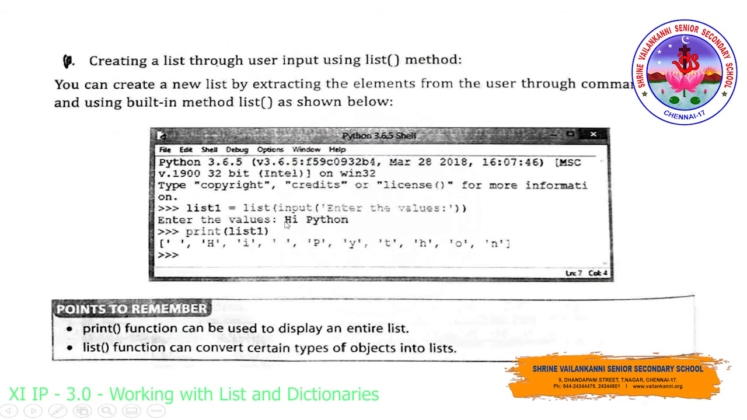So what will happen? This h will take a separate index position. This i will take a separate index position. Similarly, the space will also be considered as one character, so that will also hold one index position. So each and every character will be displayed in the form of a separate string like this in the list. So this is how it gets displayed.